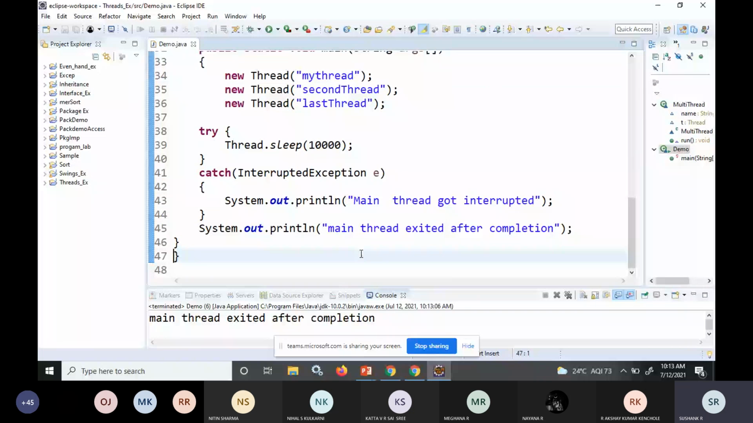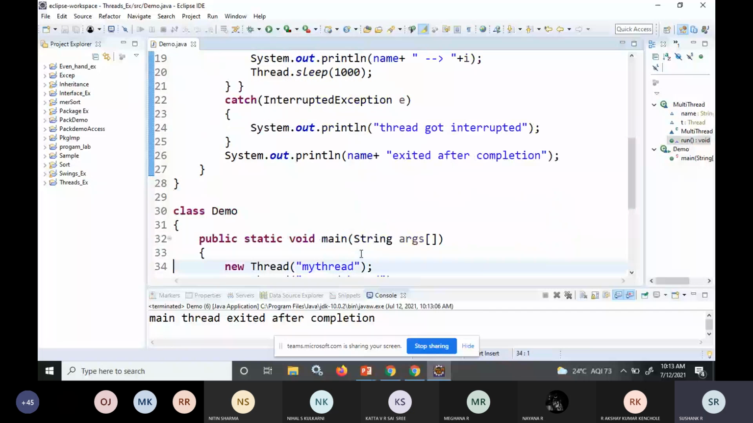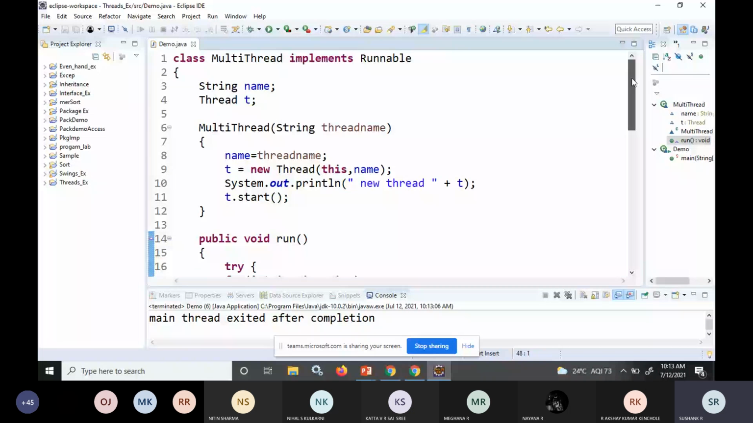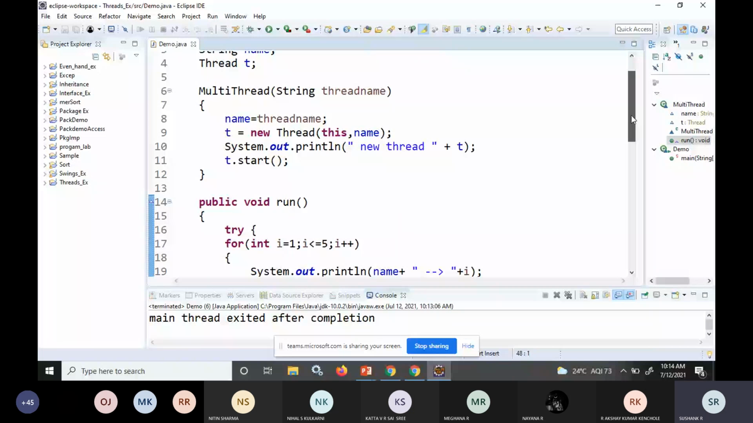The thread should start printing, but here the thread is not printing. Actually, you have to get the outputs like my thread one, my thread two, like that. But it is not printing here. I'll just check whether I missed any statement or not. I've started the thread, the function is also written, and the class is created.